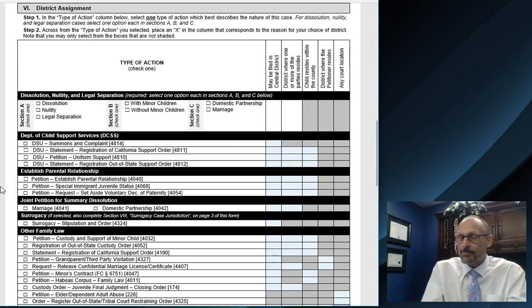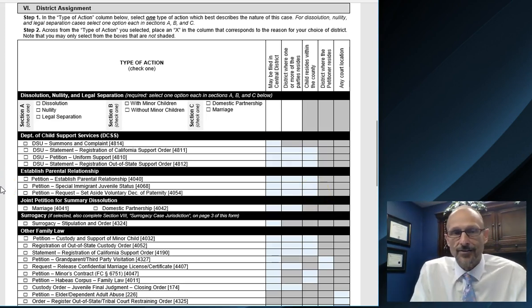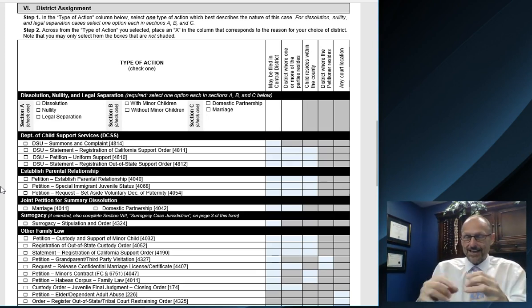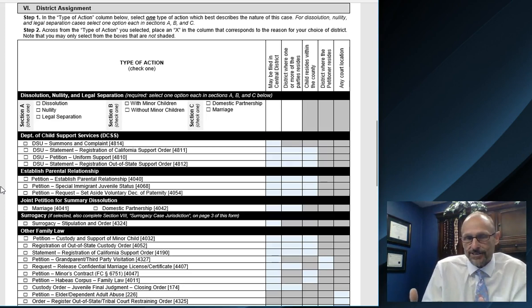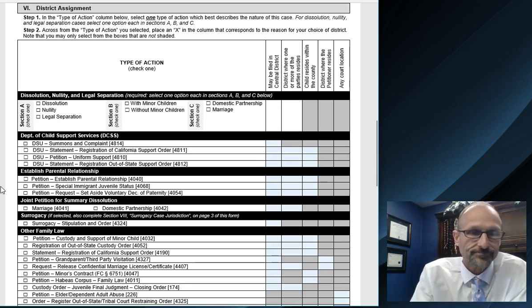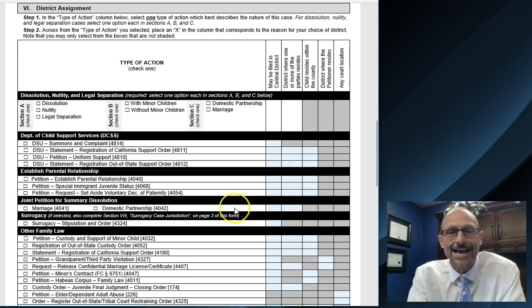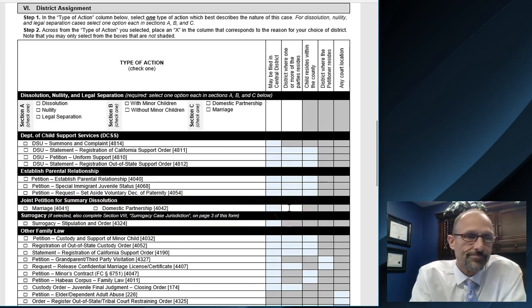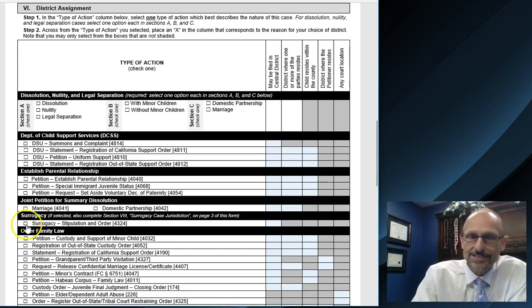If this is a summary dissolution case, which is where you're both working together, it's a very specific case. There's certain guidelines, certain legal requirements before you can file one of those. You'd want to look into that. If you are filing a summary dissolution, you're going to mark one of those boxes, whether it be a divorce or a domestic partnership case, a regular marriage or a domestic partnership case. And then, of course, the jurisdiction to the right. If it's a surrogacy case, you're going to mark that, and that can only be heard in downtown LA. So you only have one box to mark there.